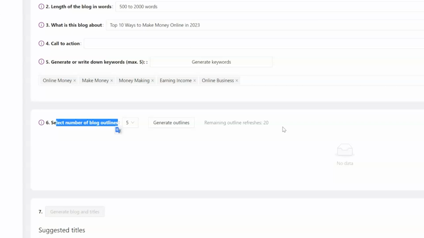And the first thing you would know is that, because the way that I read this, select the number of blog outlines, this right here would actually be like that it's going to create 5 full outlines for me. And then I would choose what outline is the best. And that's not what this is. This is actually your subheadings.